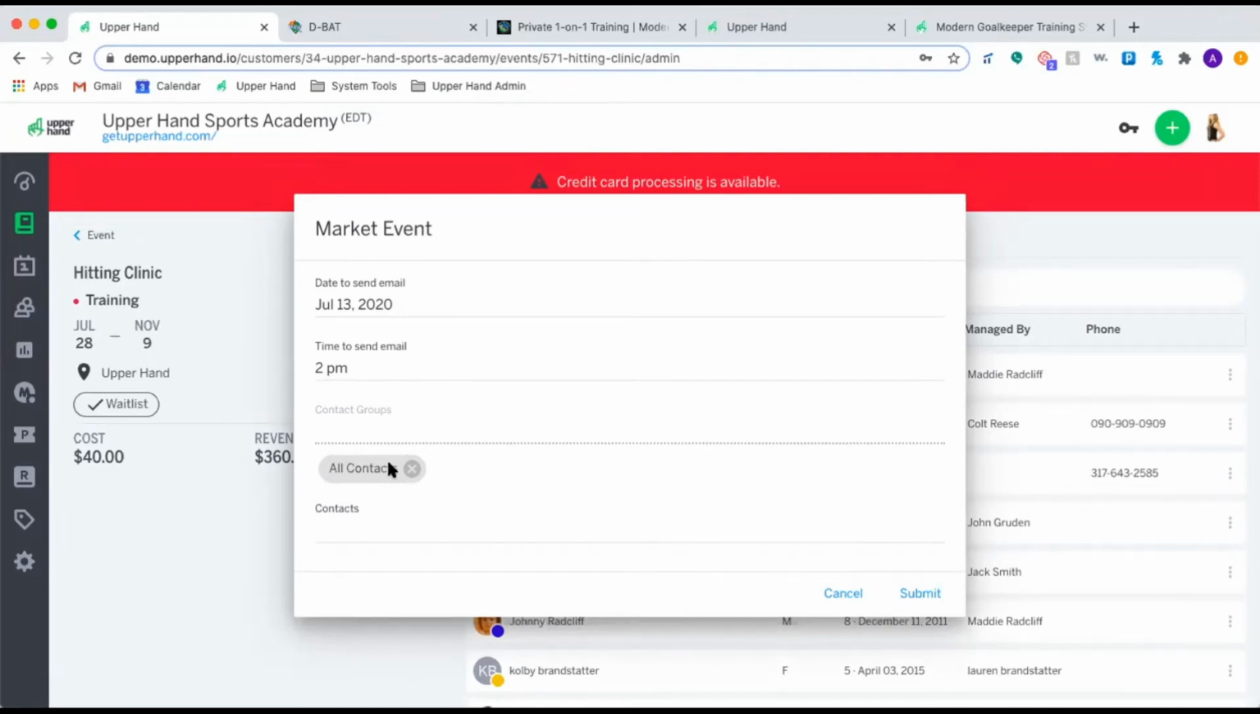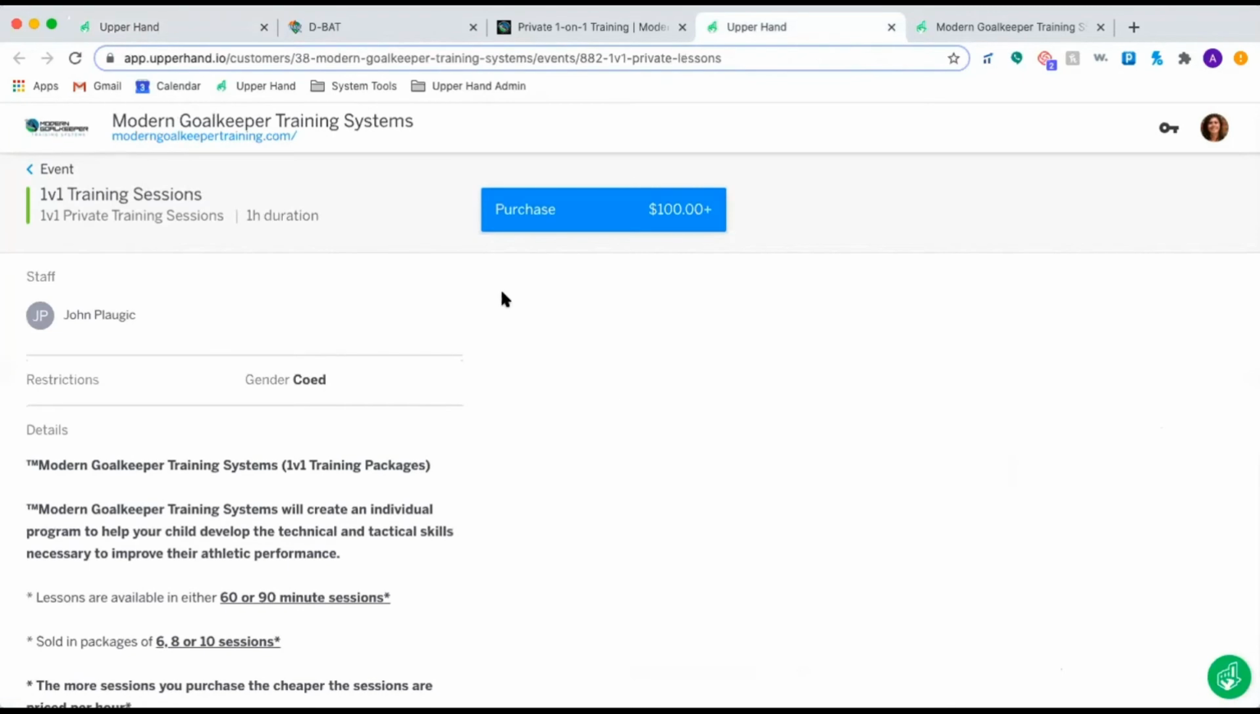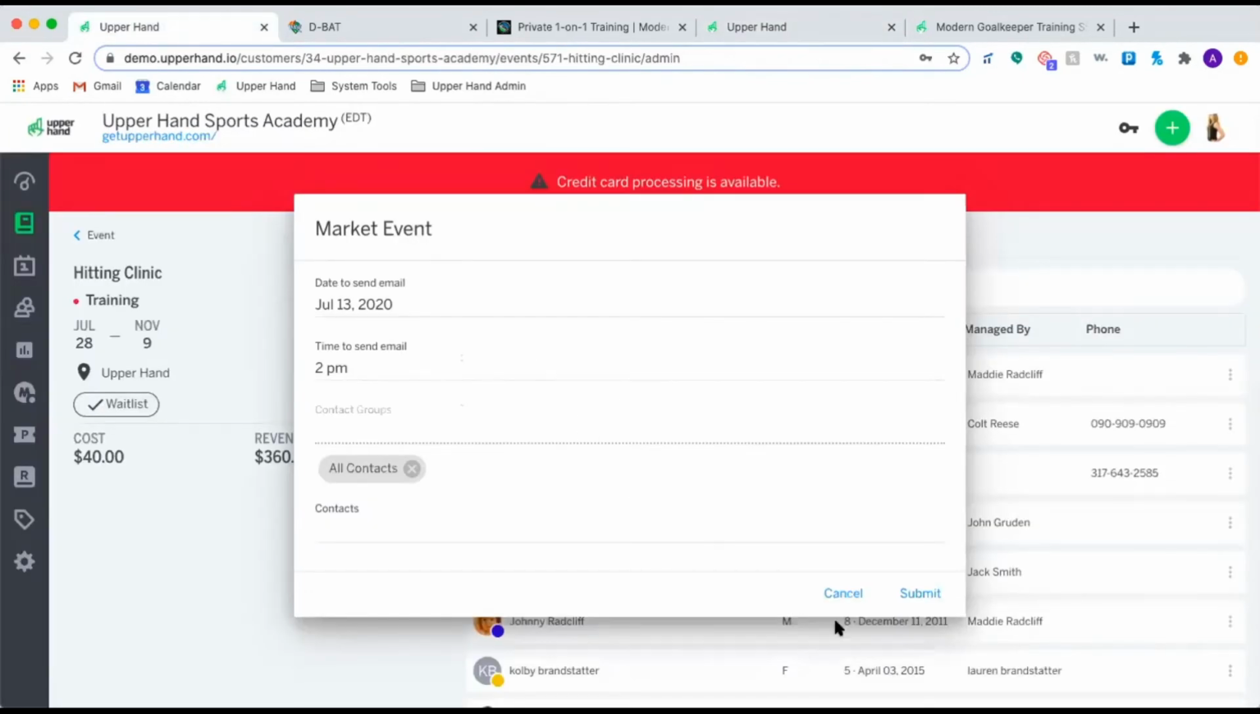What happens is it takes all that awesome information from that marketing tab, that image, those details, and puts it in a templated email that we create and sends them a button that says you've been invited. When they click on that button, it takes them straight to that landing page, just like this one, to register for this event. So it directs them straight to the place you want them to go.